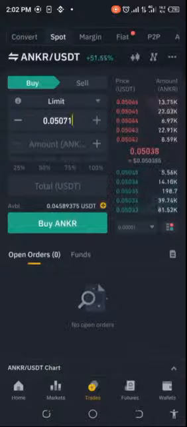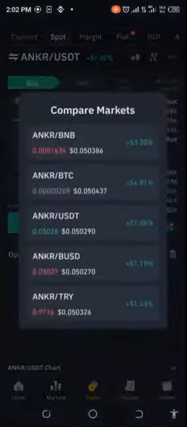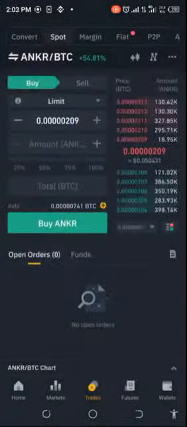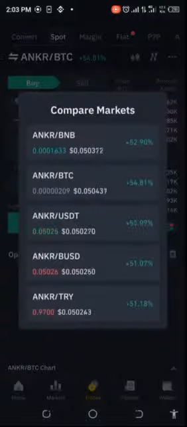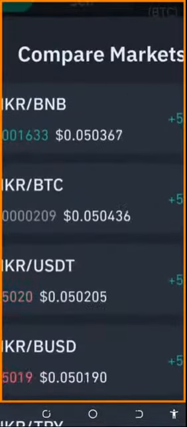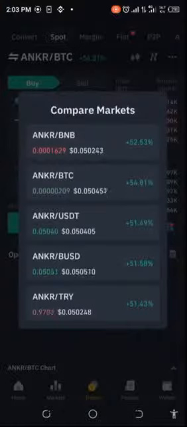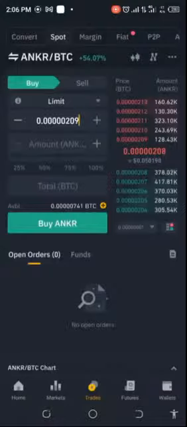Okay, so let's go to the compare markets and pick BTC. Let's check what it is because we want to make sure that we don't sell it at a loss. It's currently on 0504. I'm just going to wait a little for it to get to 0510. Once it gets there, I'll be back to place my sell. See you shortly.